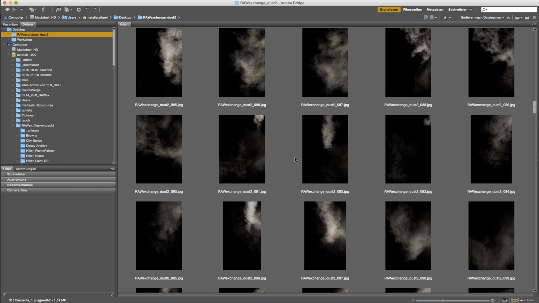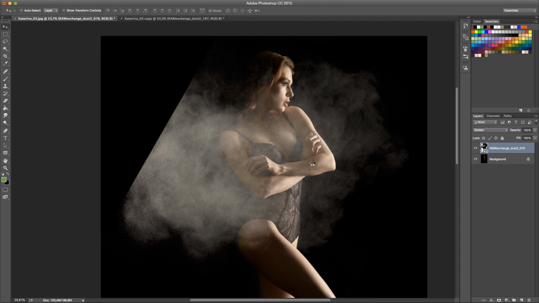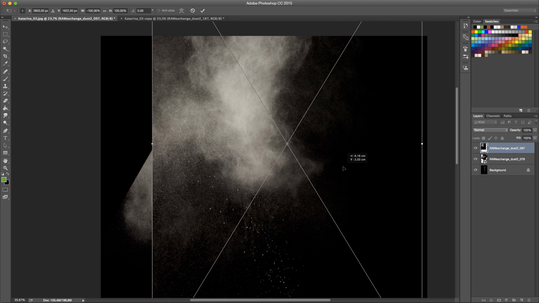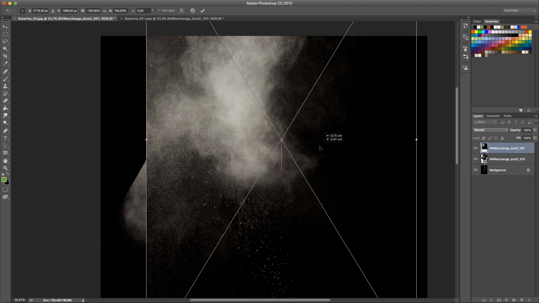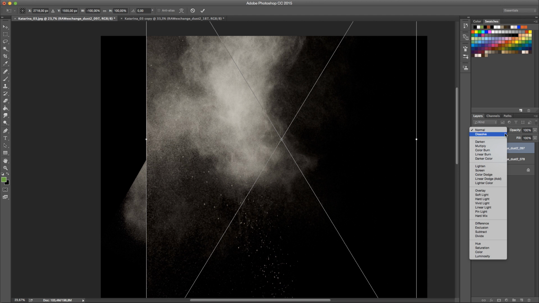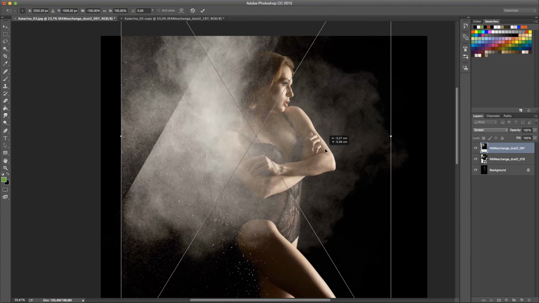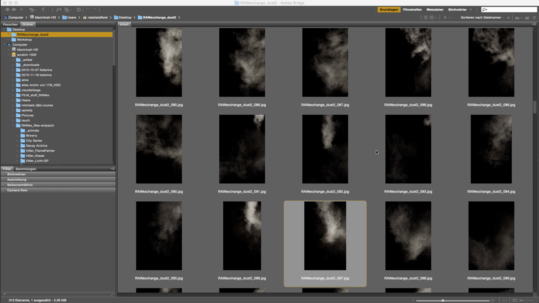And now I'm going to take another texture and repeat the process. And again, I'm going to put it here, maybe flip it. And right here, and let's see, screen blending mode again, and voila. Ta-da! This is really easy and a lot of fun.